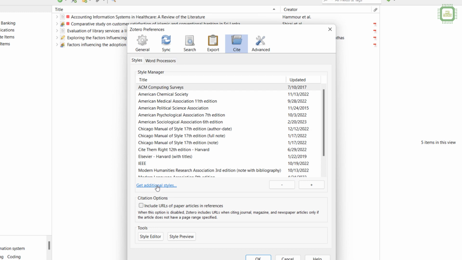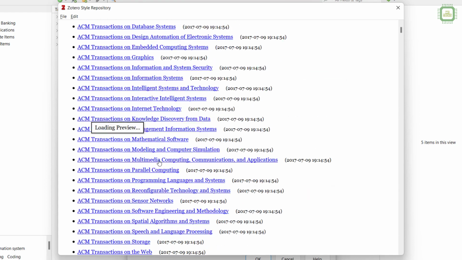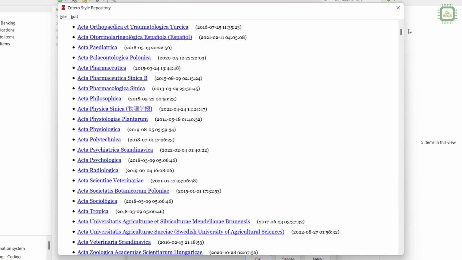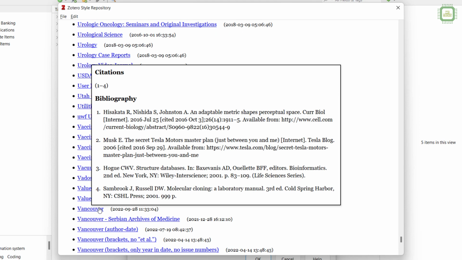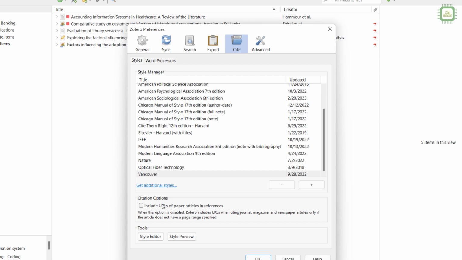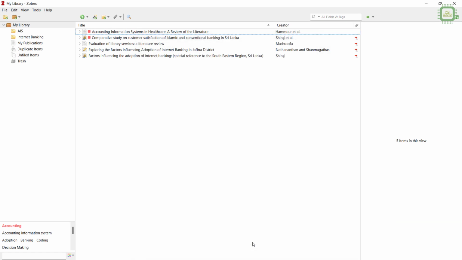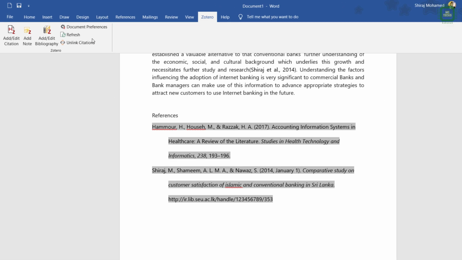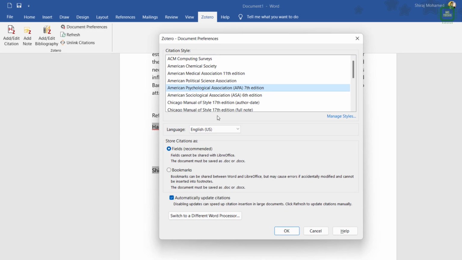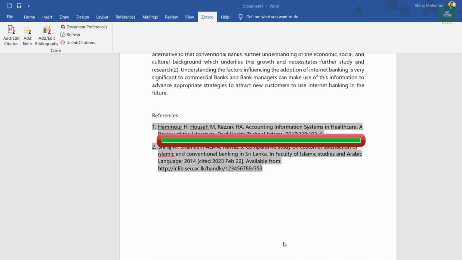Let's add one more style. We'll click on Get Additional Styles, and I'm going to add the Vancouver style. So we'll come all the way down using the scroller. There we have the Vancouver style. So we click on this Vancouver. There you can see the item here. Yes, that's fine. We can click OK. Now I'm going to come back to my Word application, and we click on the bibliography, and we click Document Preferences. Later also you can change the styles. I'm going to select Vancouver, and we click OK. Then there we have the updated things.